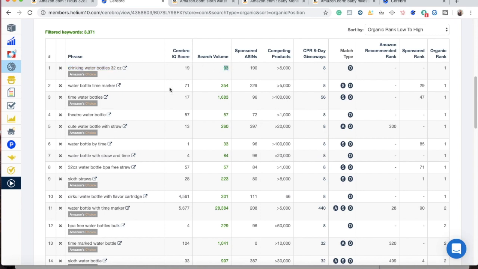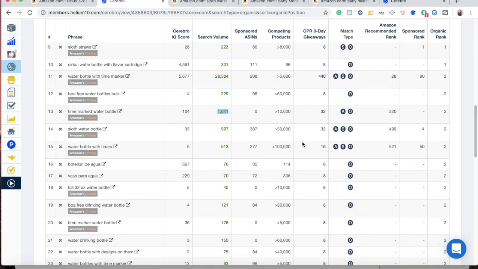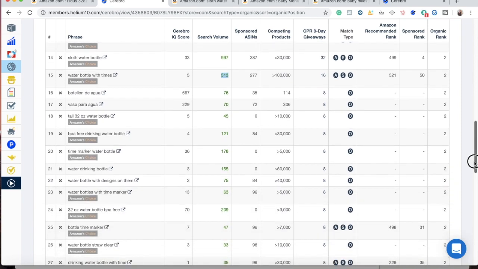So I'm going to have a look through this and make a list, but this is the kind of keywords I want you guys to look for. Ones that obviously make sense. So something like this, you know, with 1,000 searches or 513 searches. Now, sometimes a lot of these keywords will be way too broad.